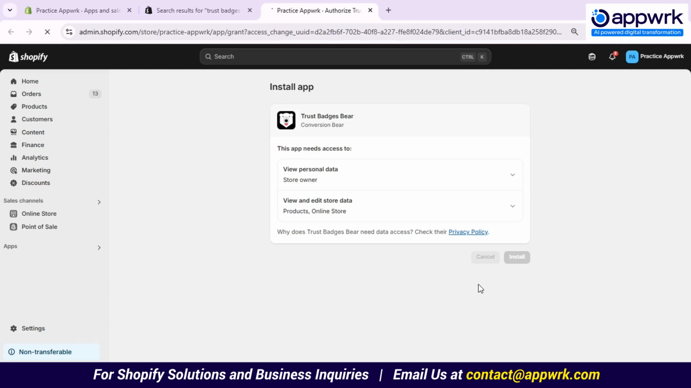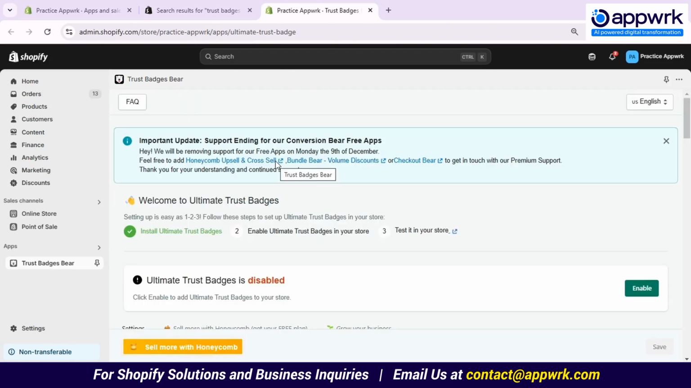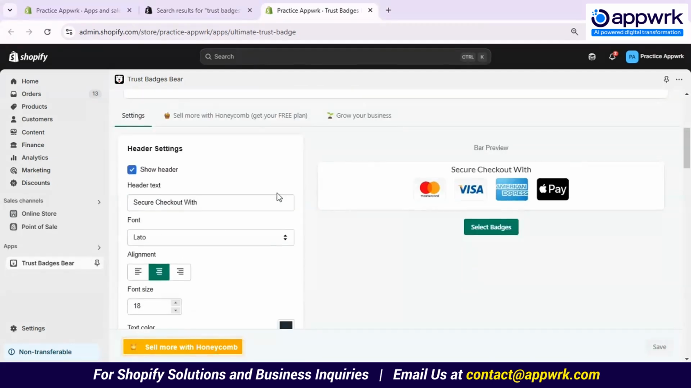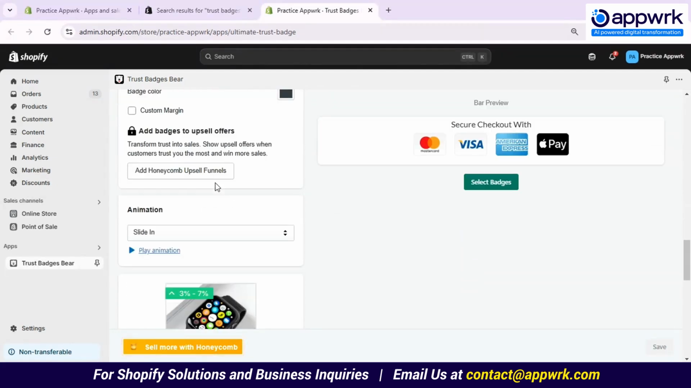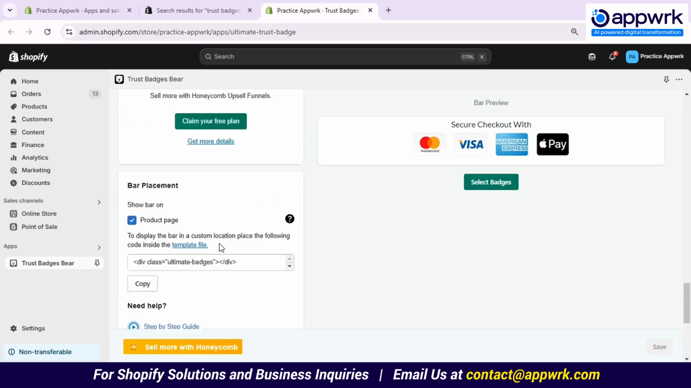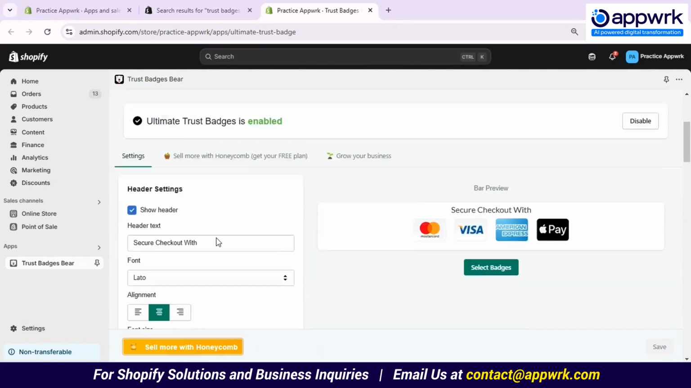After this, the app will install to your Shopify store and redirect you to the apps dashboard here. Now, first of all, we need to enable these badges to your Shopify store, and for that, you need to click on this enable button here. Now, it will provide different options to customize this widget of badges.